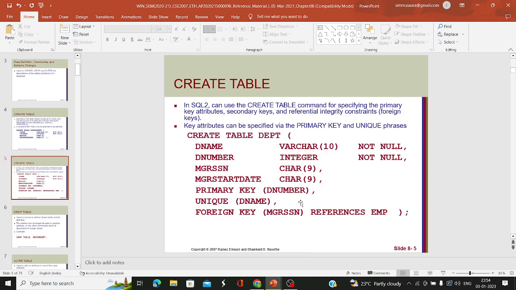First I'll explain it theoretically, and then we'll have a live coding demo. So, create table. These are key attributes that can be specified via the primary key and the unique key. As you can see here, in a similar way as I showed you, this is how you create the table. Dept is the name of the table. CREATE TABLE has to be used in SQL; this is the keyword you have to specify, and then you apply the constraints.